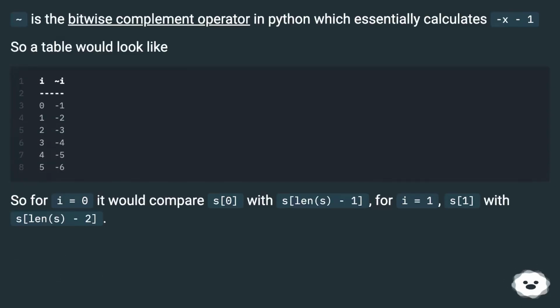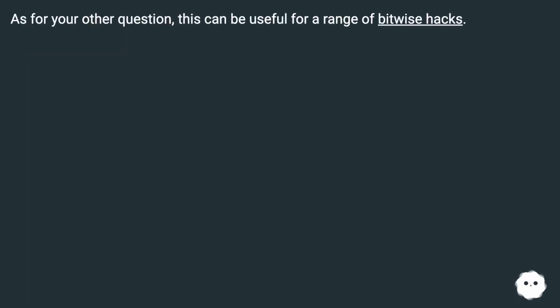It is the bitwise complement operator in Python, which essentially calculates -x-1. So a table would look like: for i equals 0, it would compare s[0] with s[-len-1], for i equals 1, s[1] with s[-len-2]. As for your other question, this can be useful for a range of bitwise hacks.